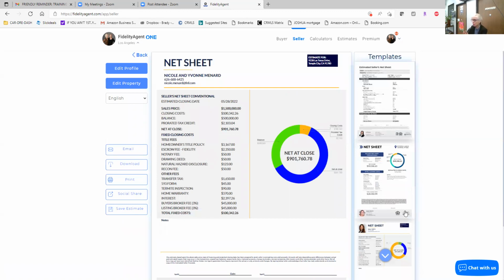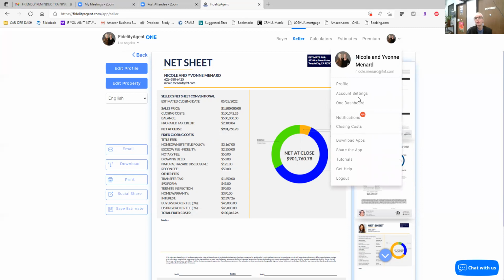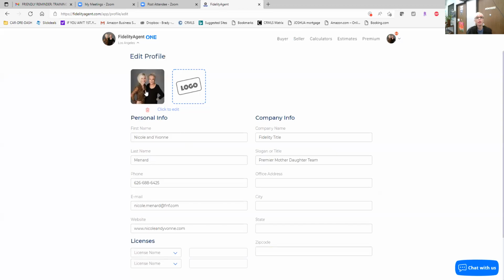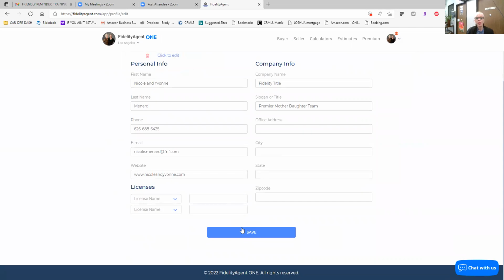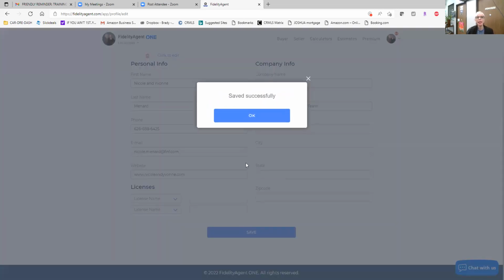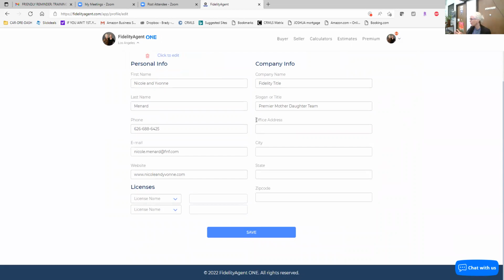You do have the ability to customize these. So if you want to put your photo and your logo, then it's branded with your information. You can do that up here in the settings. So under your account settings and your profile, you can enter your photo, your logo, and all of your detailed information along with your license number. And then you click on save and it'll save it. And then it will be populated on any of your marketing pieces that you push out.